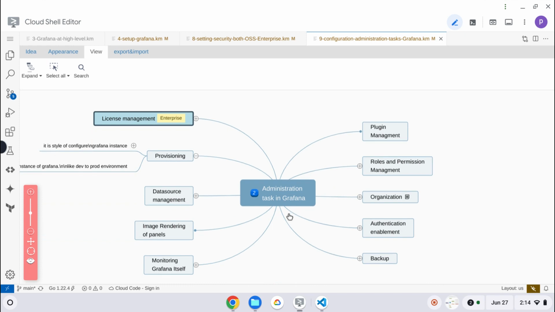Plugin management, yes. What is plugin management? Usually the open source version comes with a set of built-in plugins. But if you need some external plugin, then you have to install it and create the data source for that if you need. Because installing a plugin needs admin rights, that's why it falls under the admin tasks.